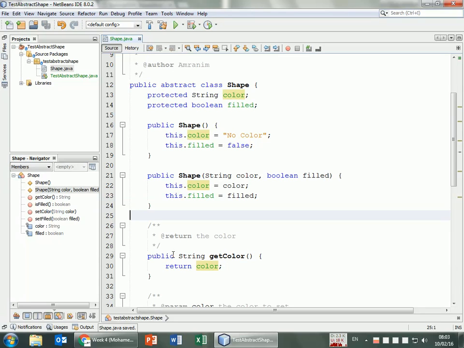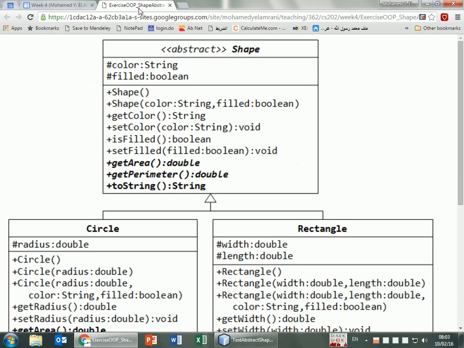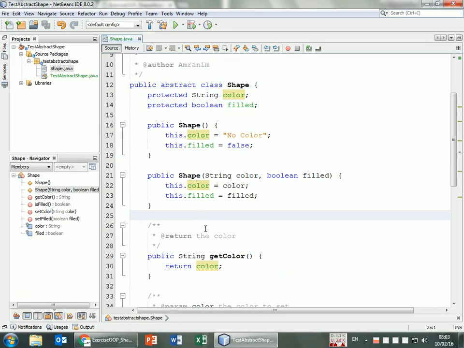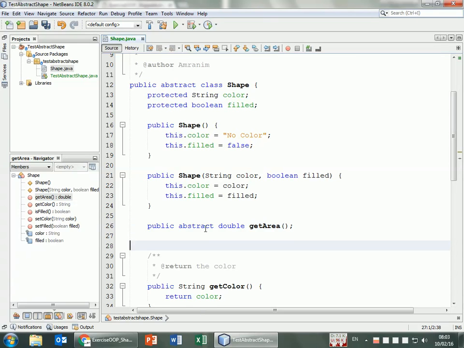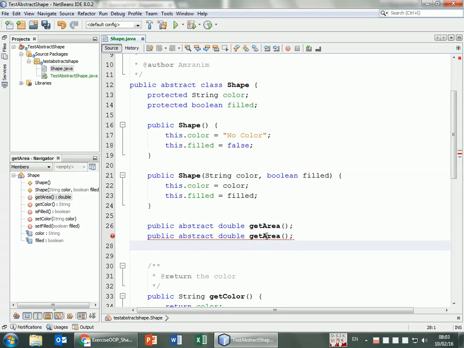We almost finished the class, right? Because what's left now, I've done all these. Now I need just to have get area, get perimeter, and the toString. Let's start with the public abstract double get area, and this is the first one, the abstract one, and the second one is get perimeter. Yes?